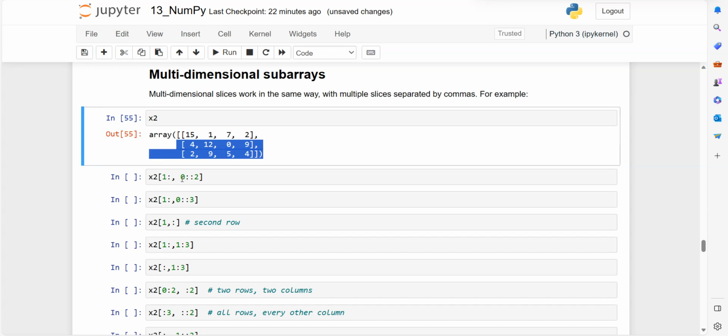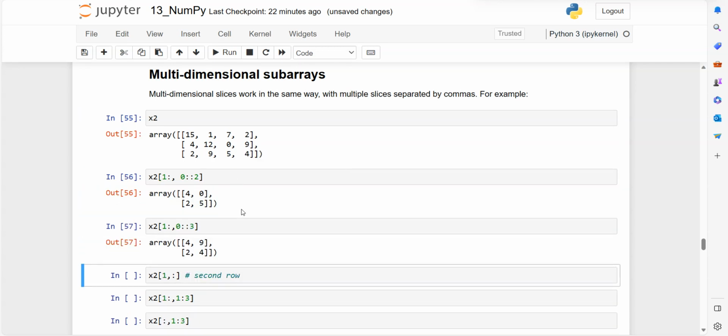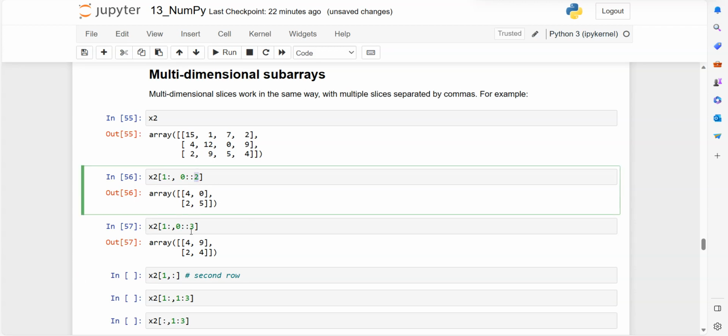And x2 of 0 colon, starting from 0th position up to 2. So this is 0, 1, and this is 2. So you're accessing the elements 4, 9. Right, here specifying the step value. Here specifying the step value 3 means 2 middle rows are skipped.